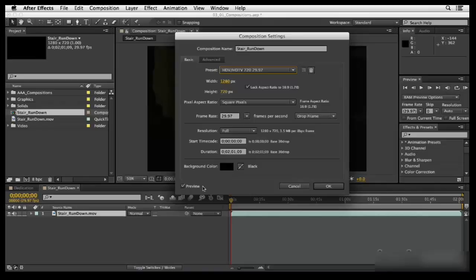Now, when I chose this preset, it also changed the frame rate. And since my video was 23.9 whatever, I'm going to go ahead and click on the pull down and choose 23.976. Now, there are a couple other options I want you to look at here: resolution, start time code, duration, and background color. The start time code is 0 based on our video clip.